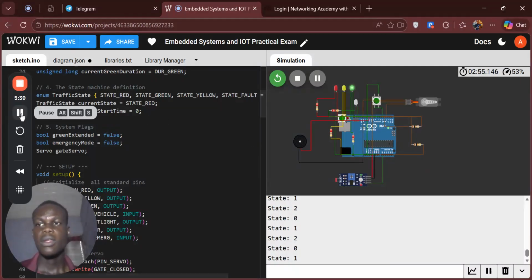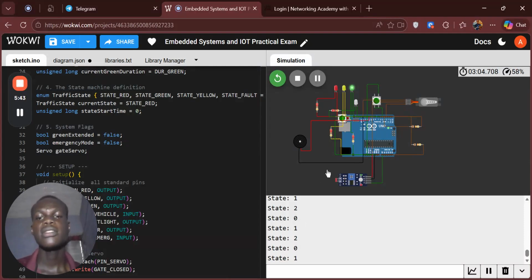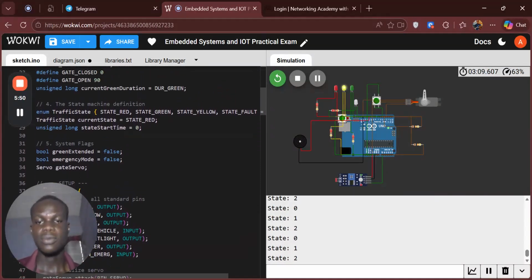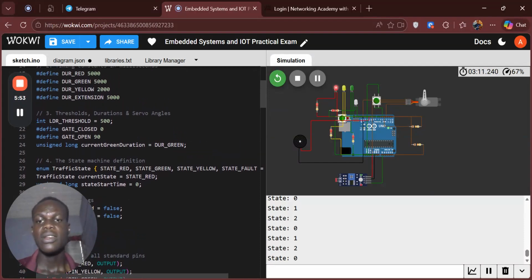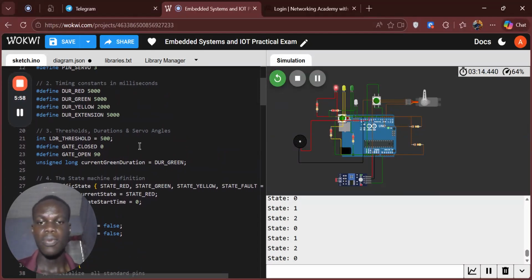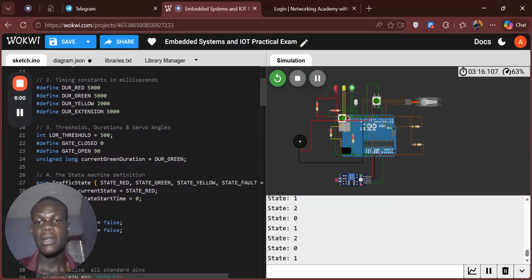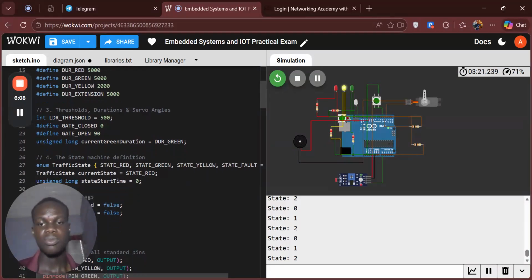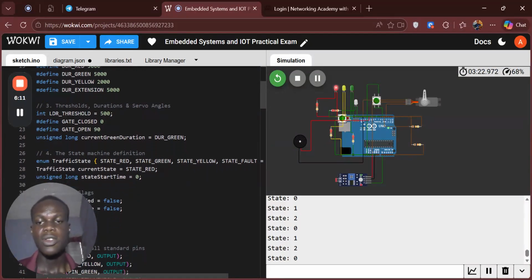In the code, the LDR sensor is connected to the analog pin, and the Arduino continuously reads the light intensity from the sensor using analogRead. Then I added a threshold value to determine whether the environment is bright or dark. If the sensor value drops below the threshold, the street light turns on. Otherwise, the street light remains off. So this also continuously monitors environment light conditions in real time.